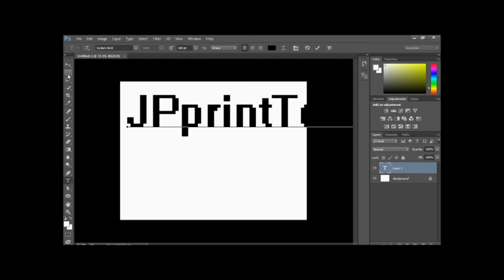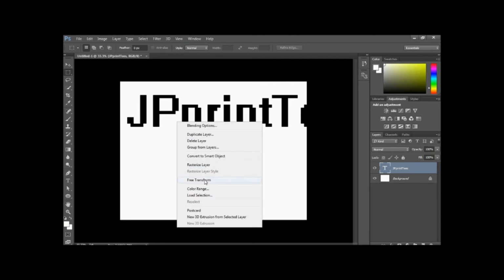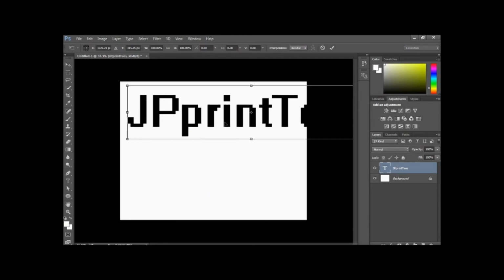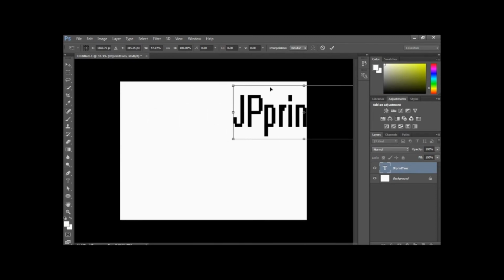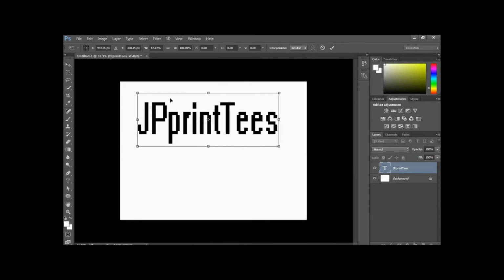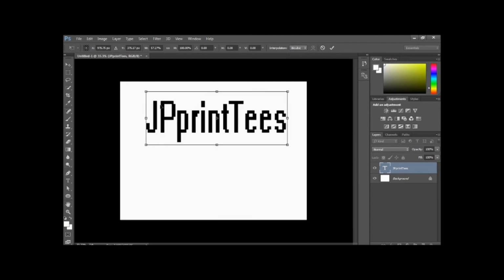So now that's done, you just click on this little square here. There we go. And then what you need to do, you need to right click, free transform here. Alright, and then just make your design smaller. You can move it about like that. You can have it big.